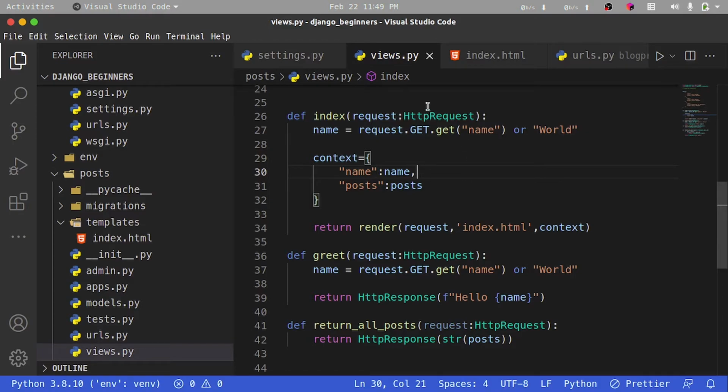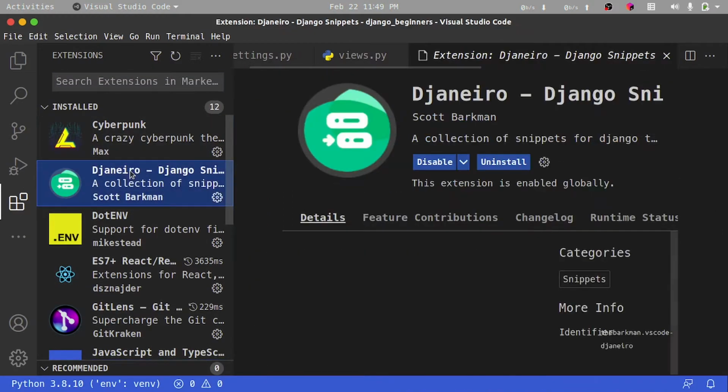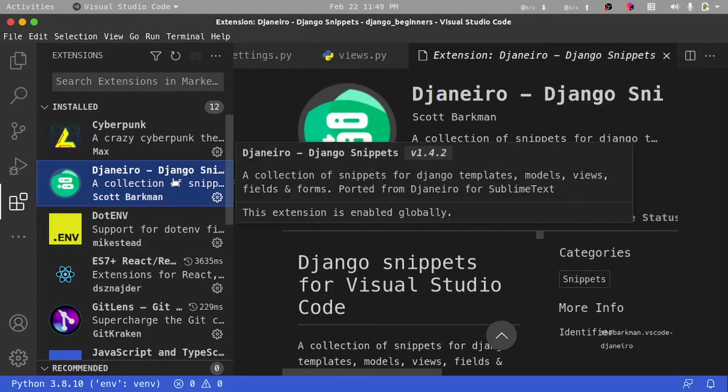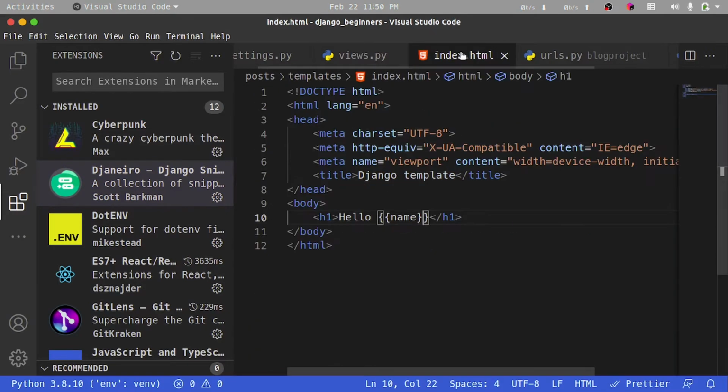So for me, I normally use a special VS Code extension that can make life easy for me when I'm dealing with the Django templating language. That extension is called the Django extension. When I go to my installed extensions, I have the Django extension, and it's basically a collection of snippets for Django templates as well as some other Django functions. So head over to our extensions part and install that extension, as it will be so helpful when you're writing your Django template snippets. So from that, what we're going to actually do is to go to our index.html.